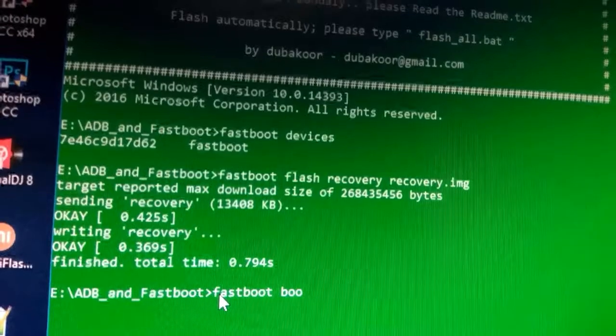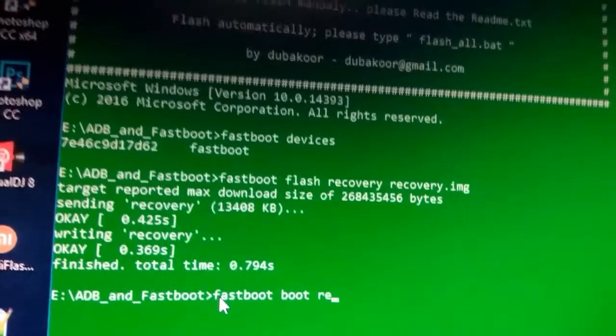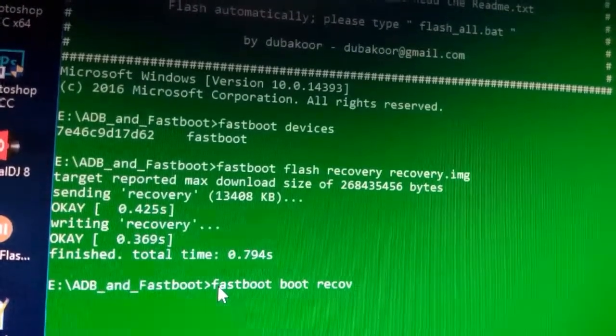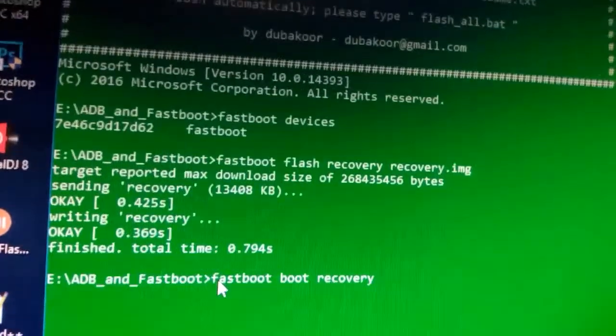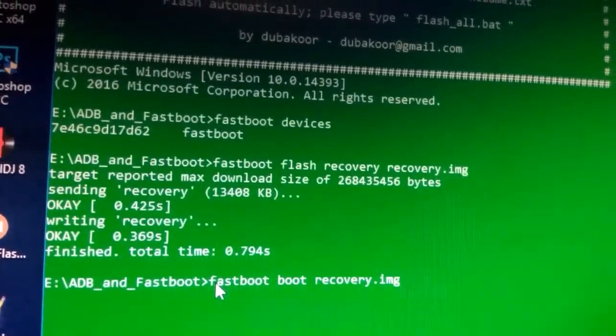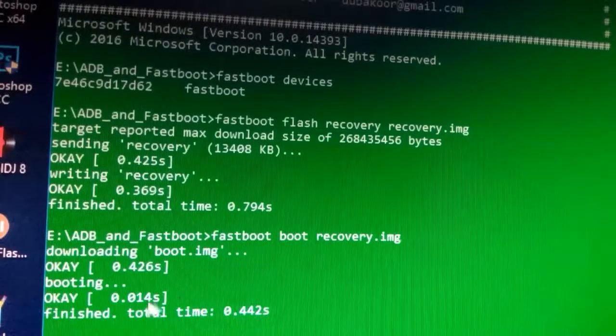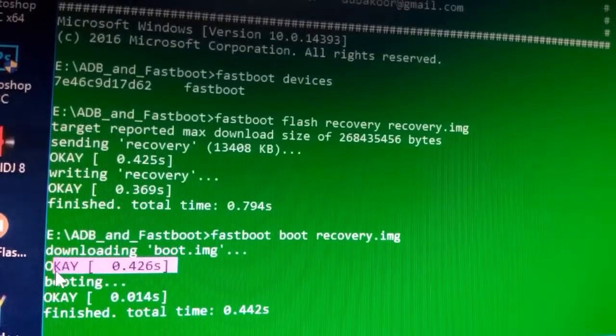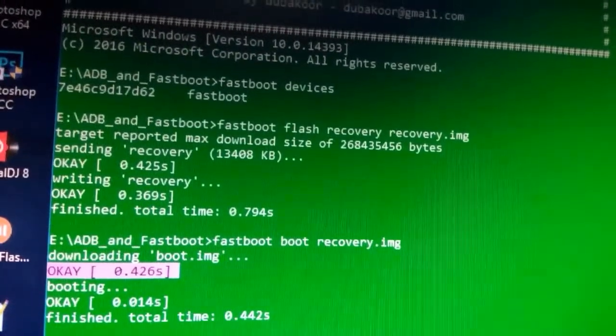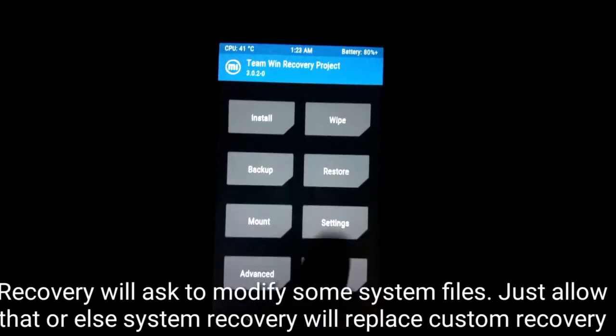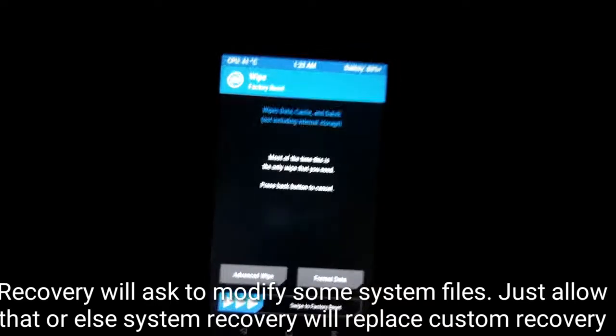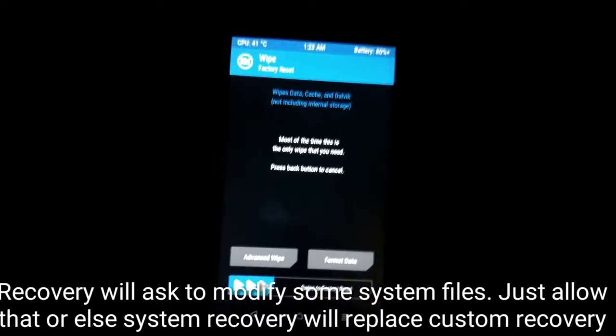Now type fastboot space boot space recovery.img. Press enter. Now your phone will start in the recovery mode in a few seconds. You can see the TWRP recovery is there. To reboot to the system, just press reboot and then reboot to system.